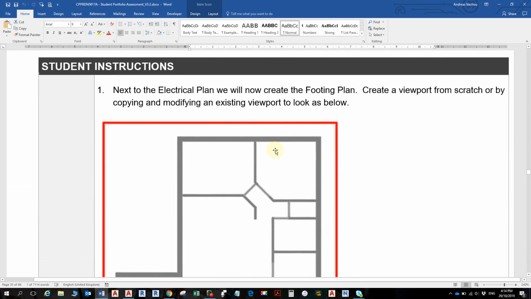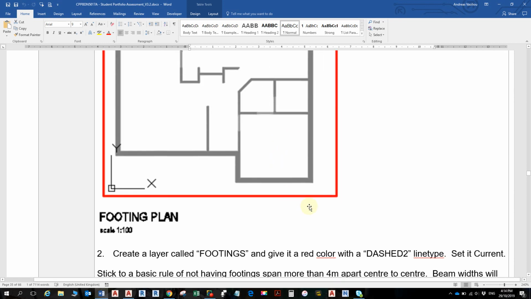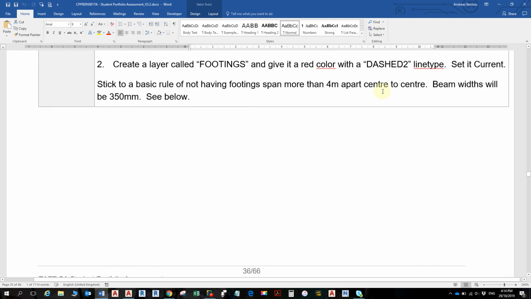Okay, next to the electrical plan, we will now create the footing plan. Create a viewport from scratch or by copying one. We already got one there, so we don't have to do one from scratch in theory. It's halfway being correct anyway. So we're going to create a layer called footings, and we're going to give it a red color, with a -2 line type.